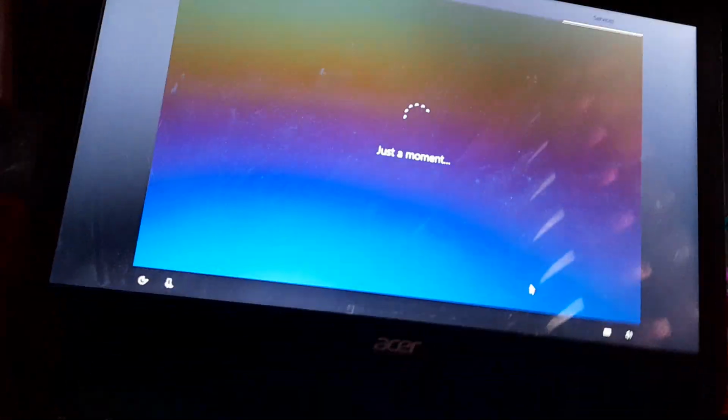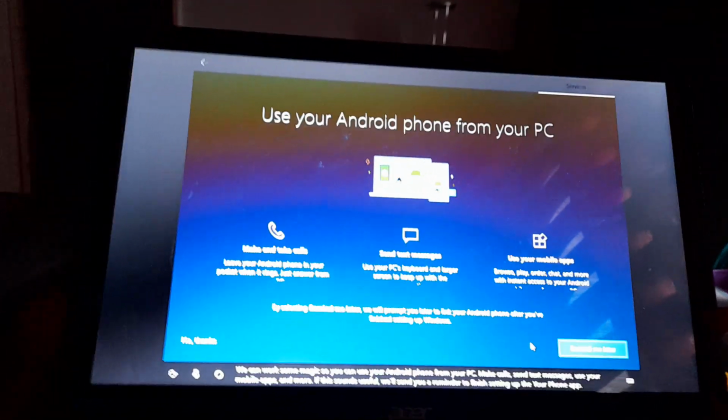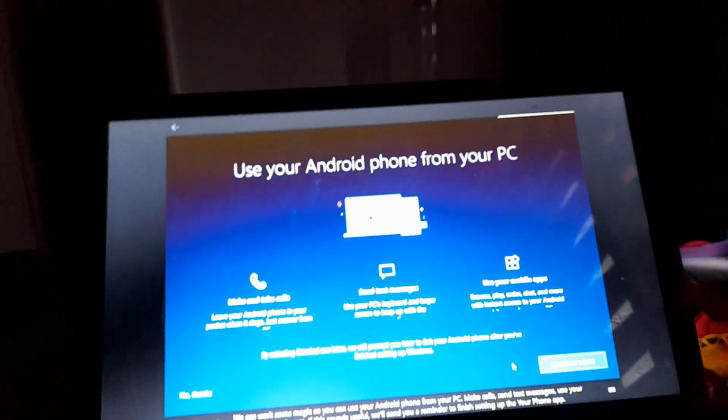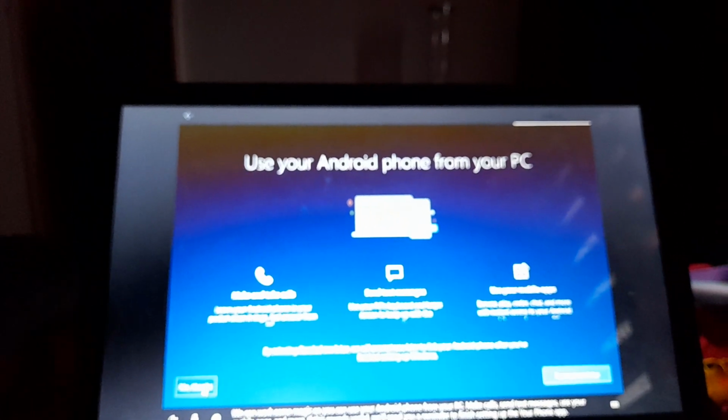But we can work some magic so you can use your Android phone from your PC, make calls, send text messages, use your mobile apps, and more. If this sounds useful, we won't do that. No way. I'm not gonna do that. Want to automatically save files and photos to OneDrive for some added peace of mind? Okay. Just a moment again. So many.